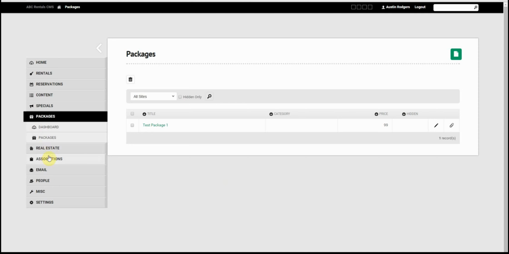Real estate and associations, we have separate videos on those, but our CMS, as we said, can also manage other websites. So this is where we can add these tabs onto your CMS and then manage your real estate site, your association site, or whatever site you need to manage.